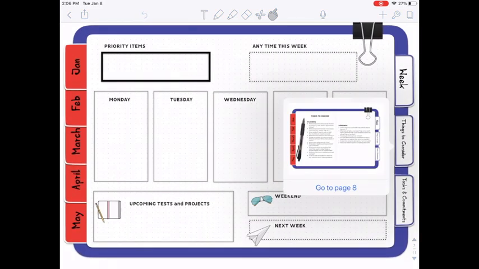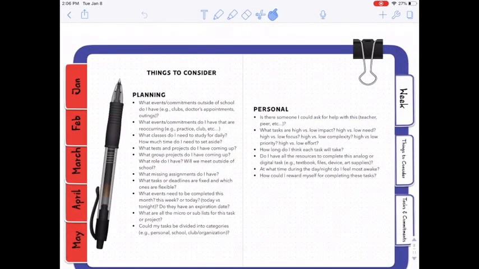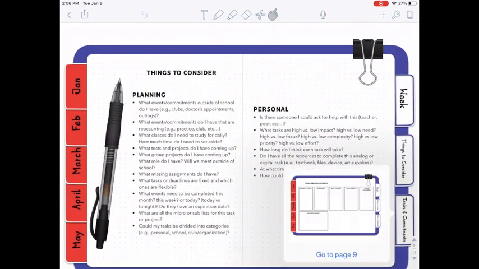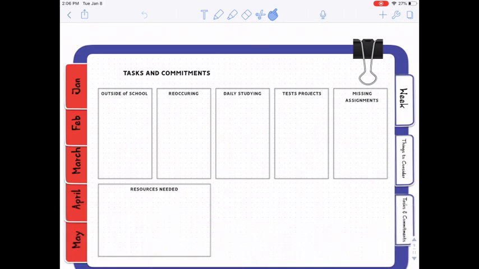A few other things here, you've got things to consider. It just has some questions to keep in mind. And you have tasks and commitments. These could be ongoing things you just kind of need to be reminded of, classes that you might want to make sure you're studying for daily, things like that.